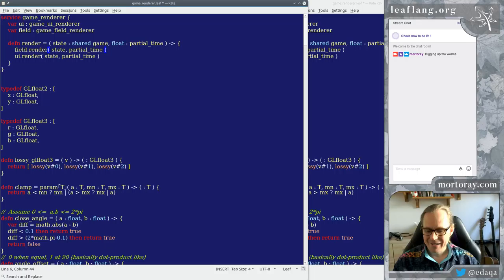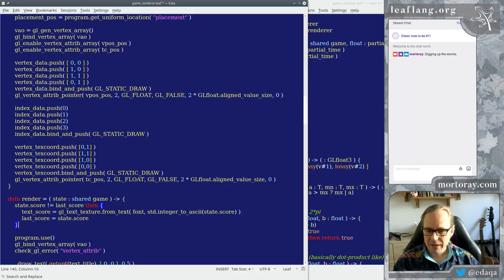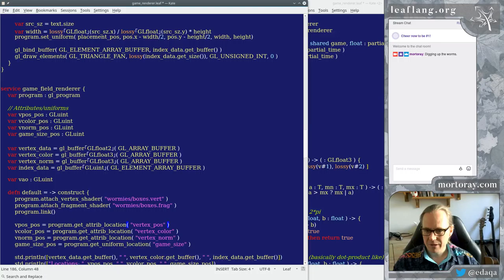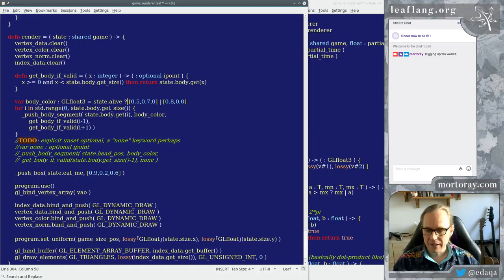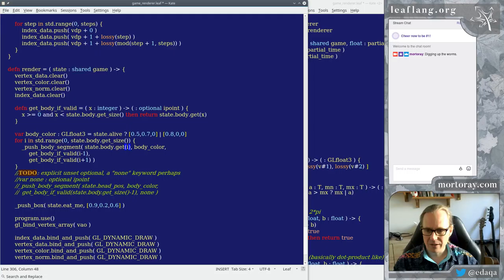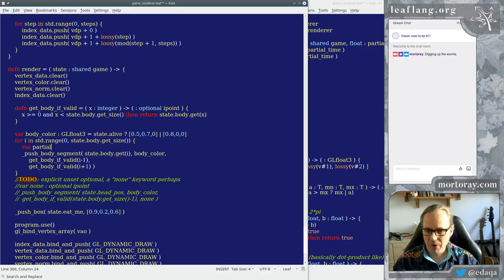So partial time. We have field render. Let's go check out what field render is and what I want to do with partial time. When rendering the segments, wherever I render segments, game field or renderer, I do that down here. I have the standard range here, and var partial is: if I equals 0, then we're going to say 1 minus partial time, because that's the last one. It's a float.